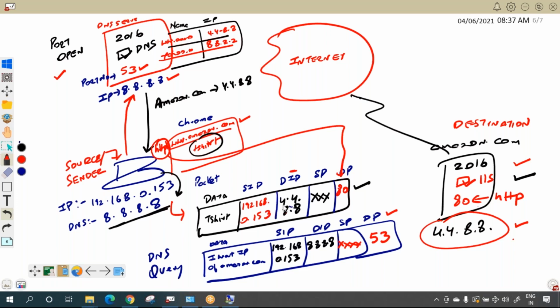Now these two headers are done. The next header is the source port. Source port is any random port number taken by your PC. We don't even care for that. Destination port is the port number of the service where you want to go. And because you have typed in HTTP, it will put 80.